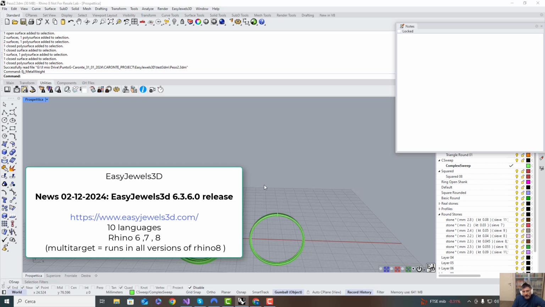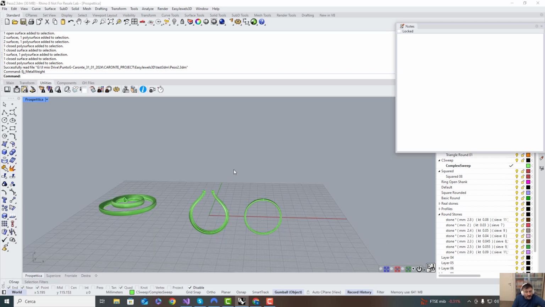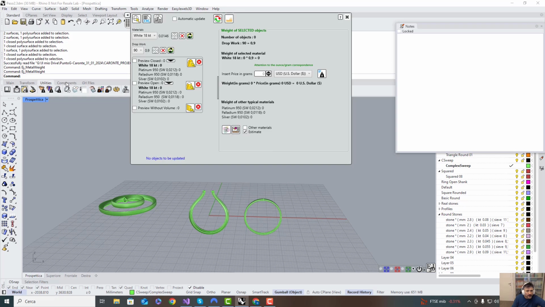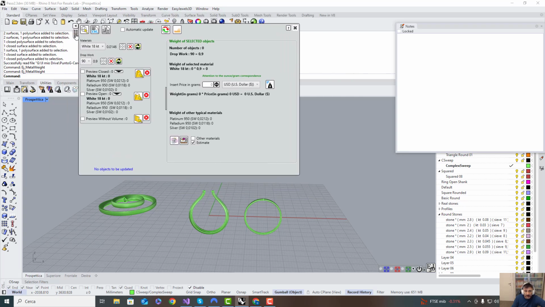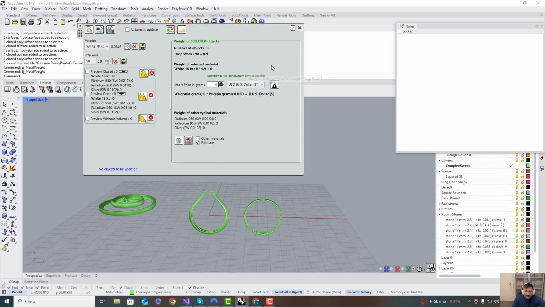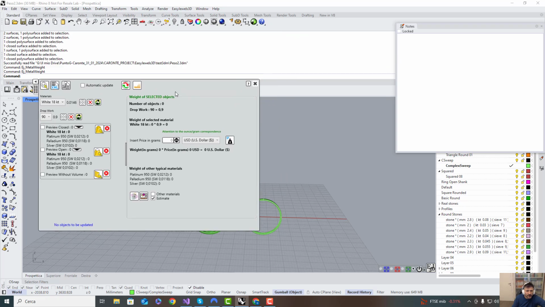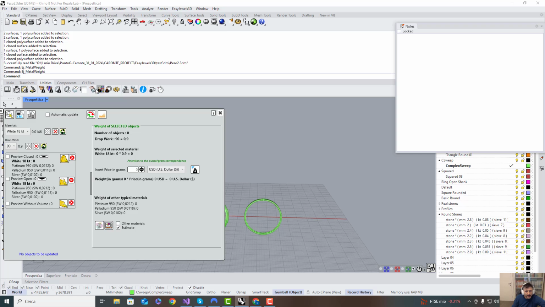Hi all, today I want to show you the new features of EasyJewel 3D in starting of December 2024. Metal weight has changed a lot. Now it's clear, it's better, there are more tooltips, and I want to show you how it works.